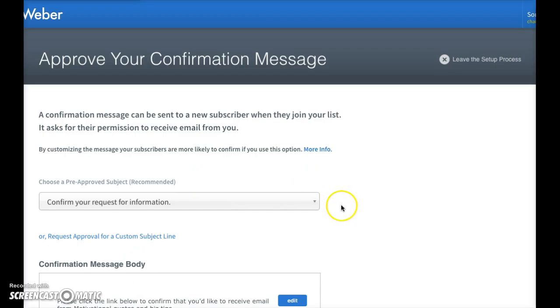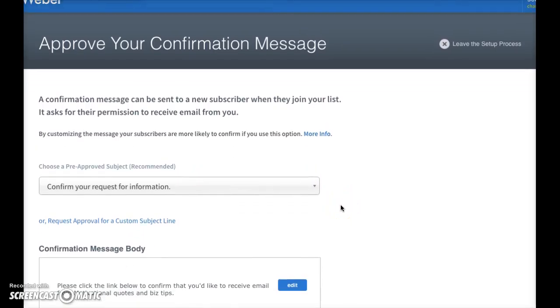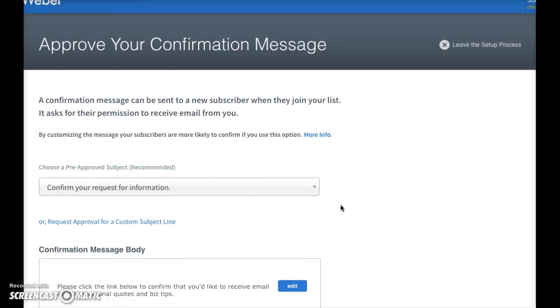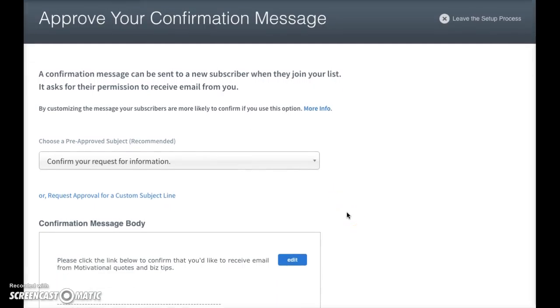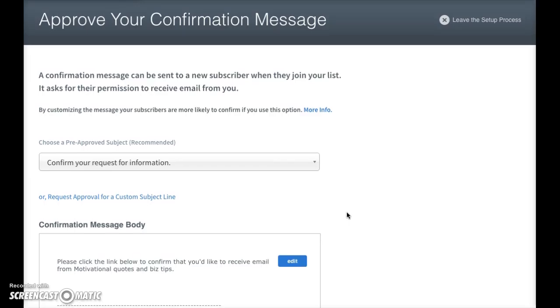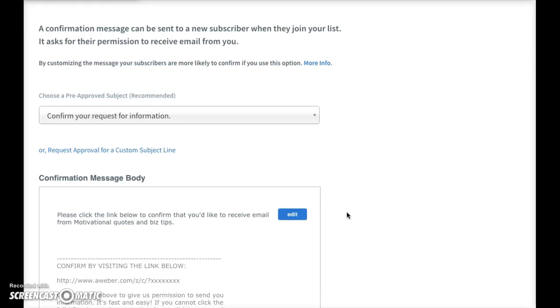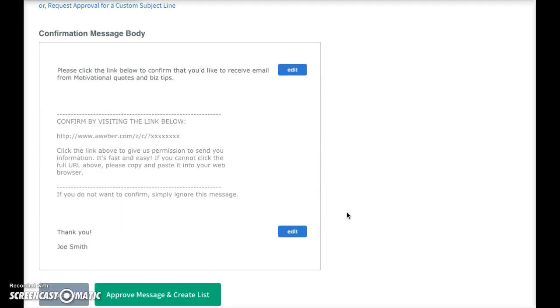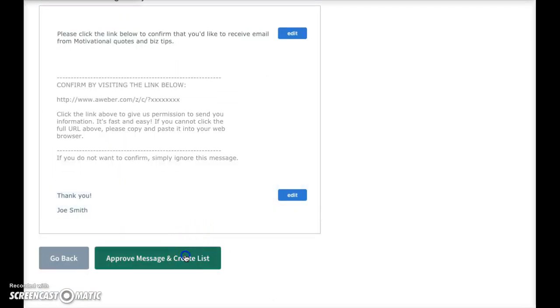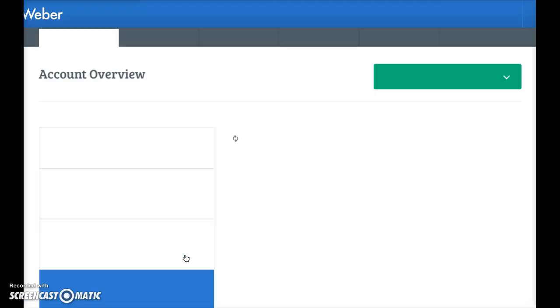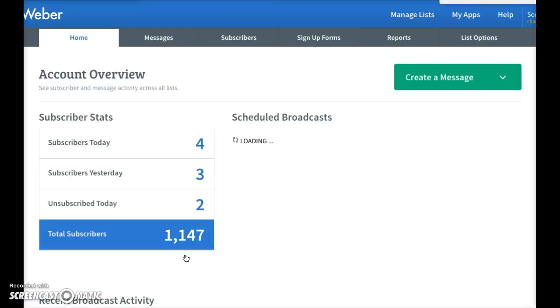Next step, approve your confirmation message. We'll talk about this in just a second, but basically this is asking you if you want to send a confirmation message to the people getting your email before they actually accept your first email. I'll explain that again a little bit later, but just go through this process. I usually turn confirmations off. That way everybody gets the email. So go down here, read it yourself, but pretty much just hit approve message and create list. And I'll explain that a little bit later. And there we go. That message is actually created. Okay, so let's move on to part two.